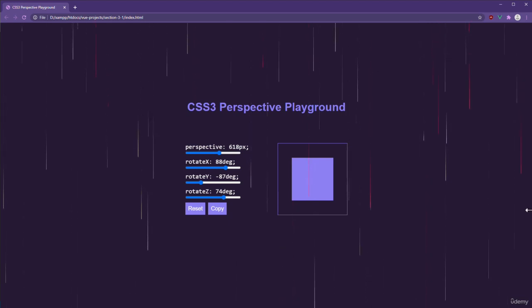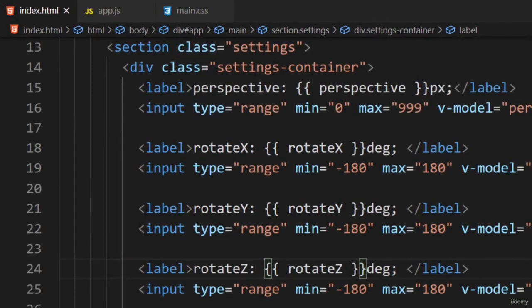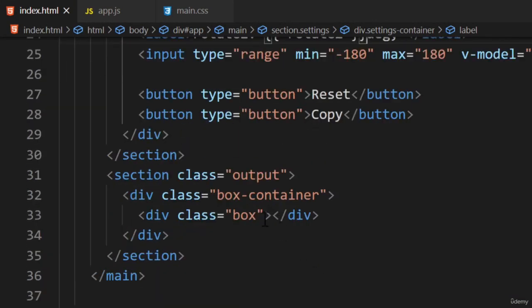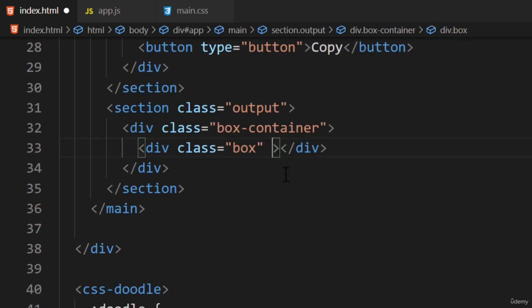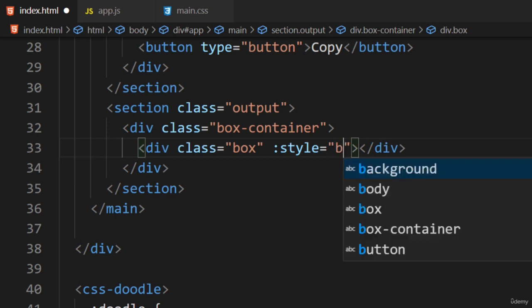Let's go back to the editor. In the document, we're going to bind the style attribute. I'm going to use the shorthand version of binding the attribute. It's a colon followed by the name of the attribute we want to bind. We're going to bind the property to a computed property called box.